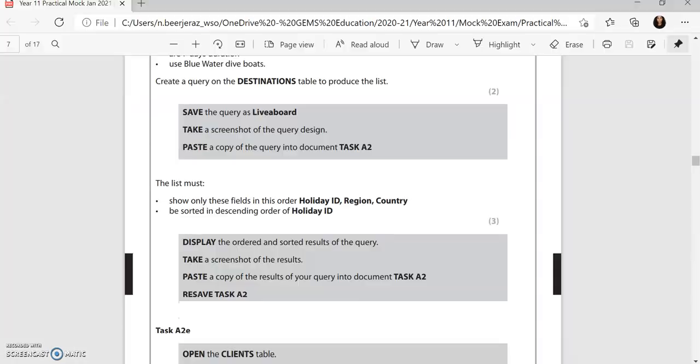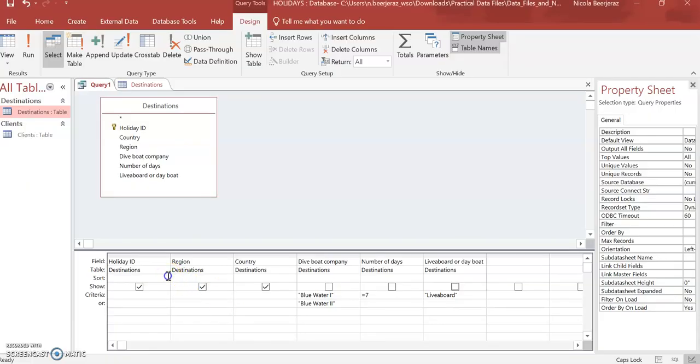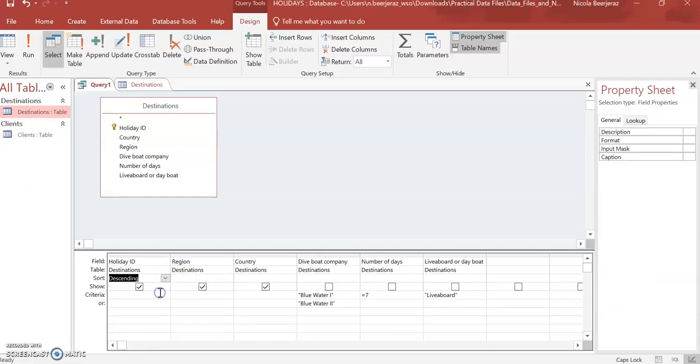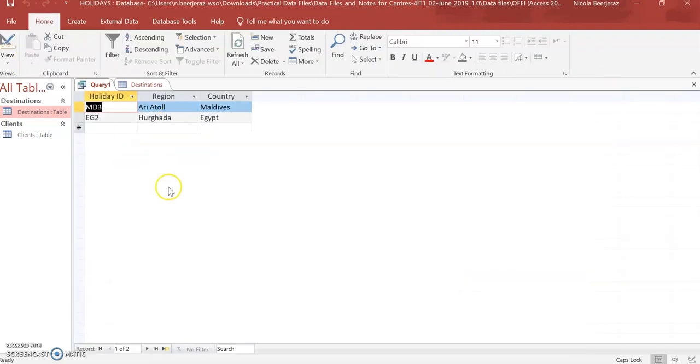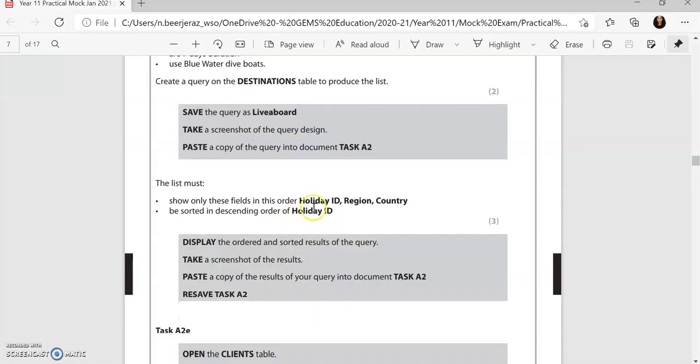And they also said that they would like to have it in descending order of holiday ID. So you've got the sort thing, there we go, and then we just run it again, and there we go. So that would have been the next part. So again, it said it should be displayed in order and sorted results, and then taking a screenshot of them, and again it should be pasted into that Word document called A2.